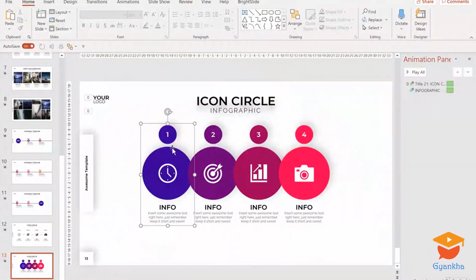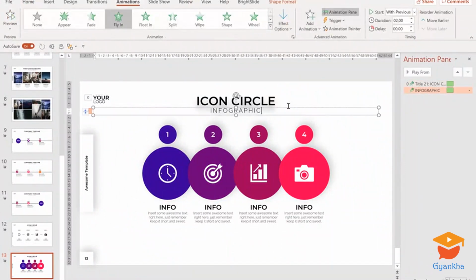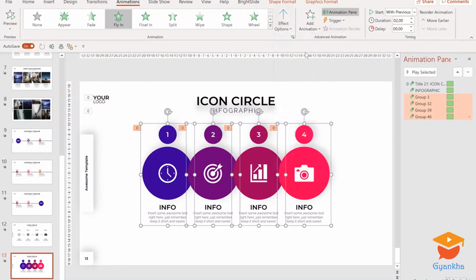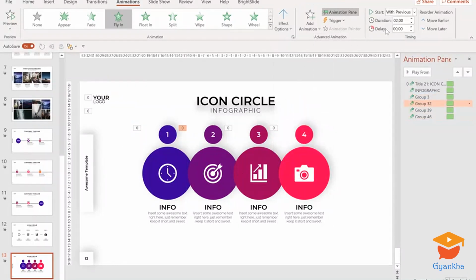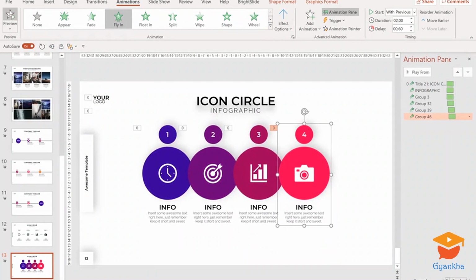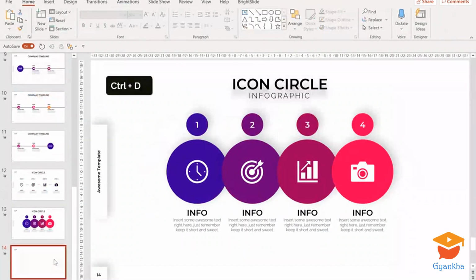Alright, so now as before we can add some flying, bouncing animations. This time let's choose flying direction from the bottom, so that these bubbles come from the bottom just like that. And as always, let's just add some delays to make it a little bit more visually appealing, if I may say so, my friends. Looking good. Alright, and for this lesson we have one more slide to create.